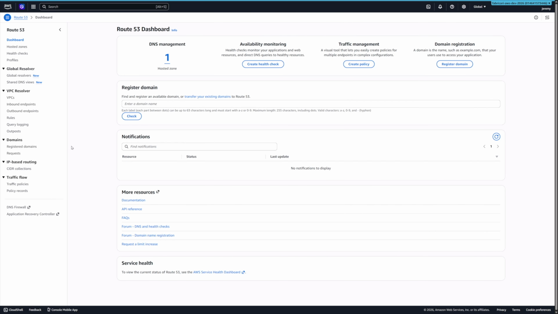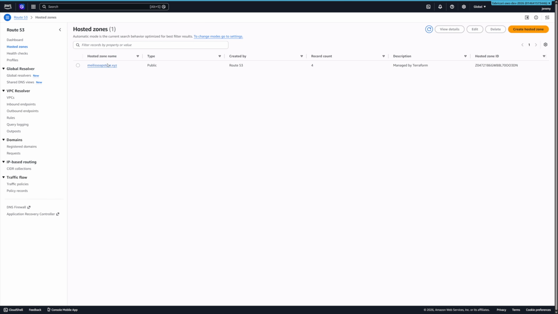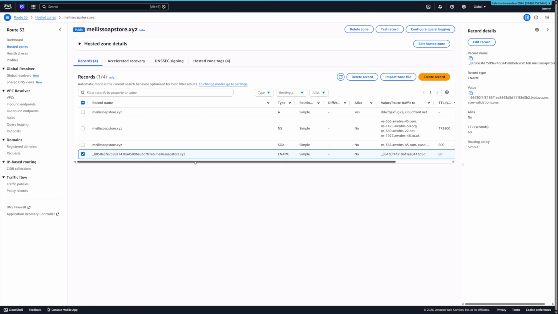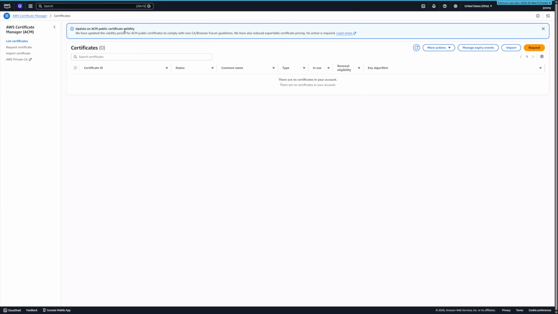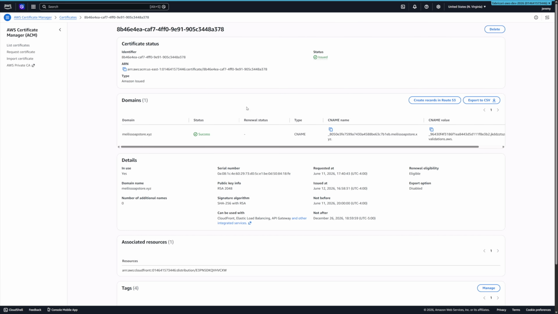First, in Route 53, I can see the hosted zone for meilissoapstore.xyz. Inside the hosted zone, there are DNS records for the domain, including the record that points the domain to CloudFront, and the certificate validation record for ACM. Then, in AWS Certificate Manager, I can see the SSL certificate for the domain. This is what allows the site to load securely over HTTPS.